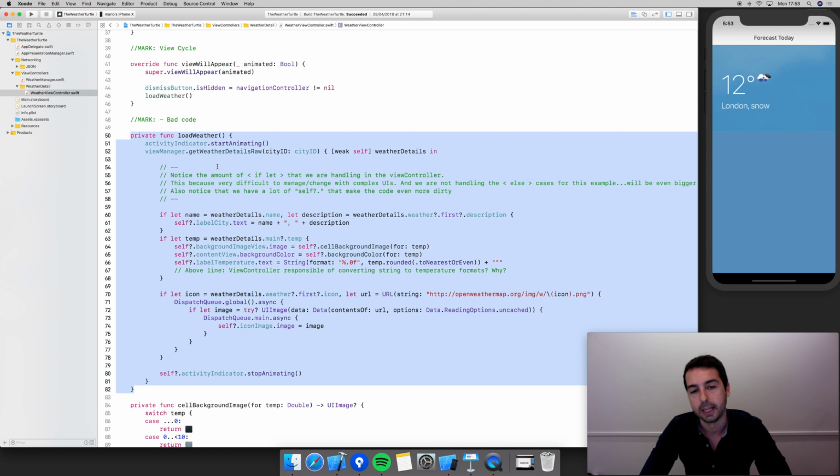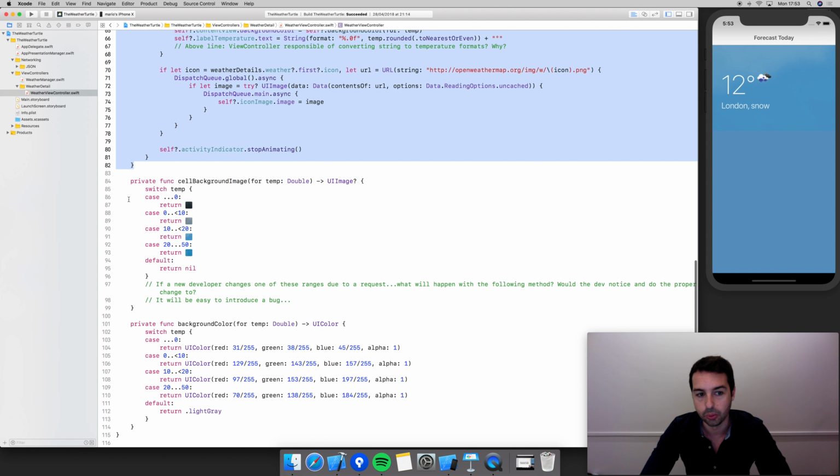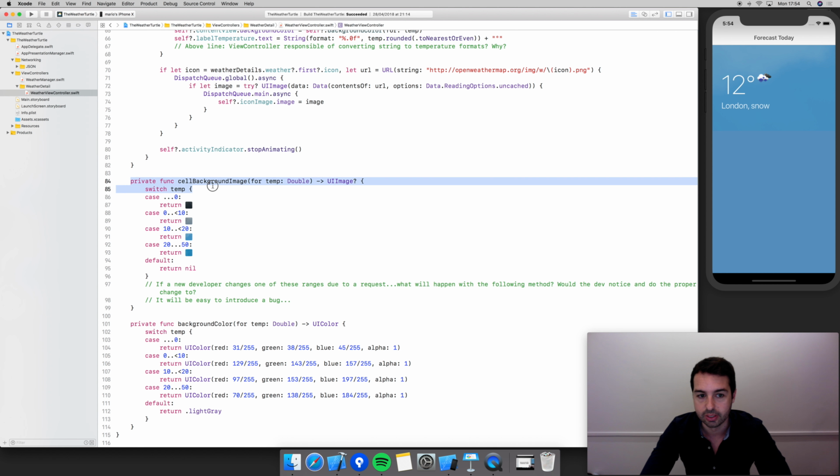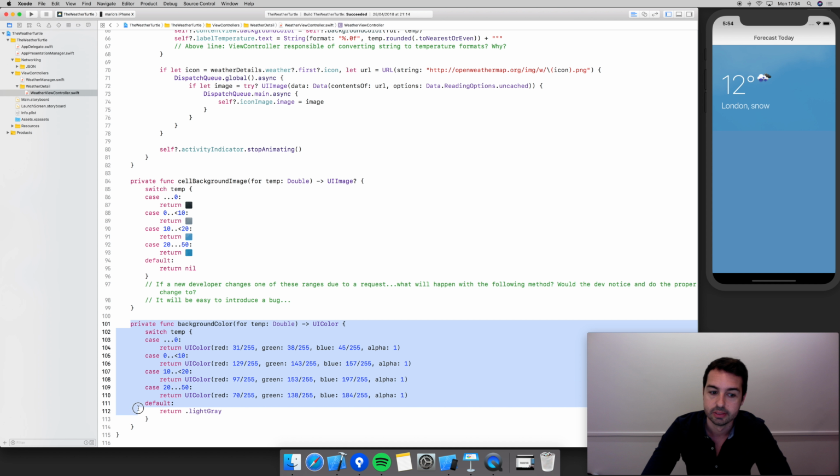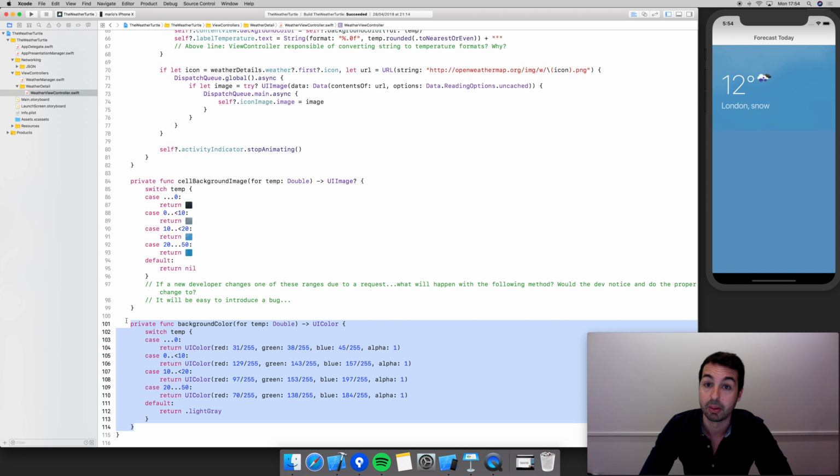Here at the bottom you can see two helper methods. One is going to create a background image for the view controller, depending on the temperature that we have, and another one is going to create a background color with the same logic. Depending on the weather temperature, we are going to put different colors in the background.